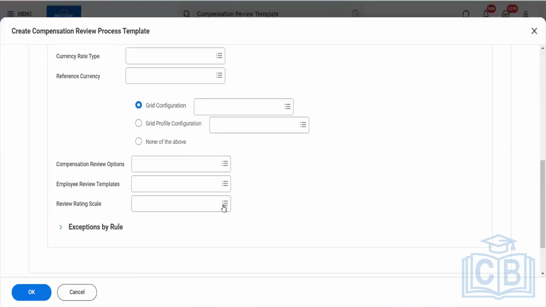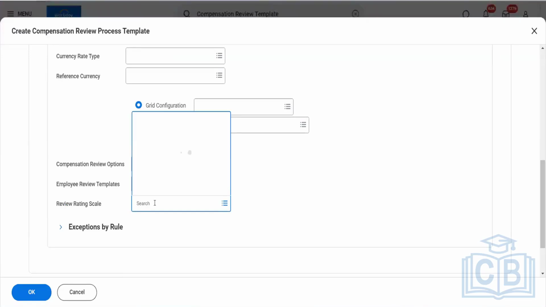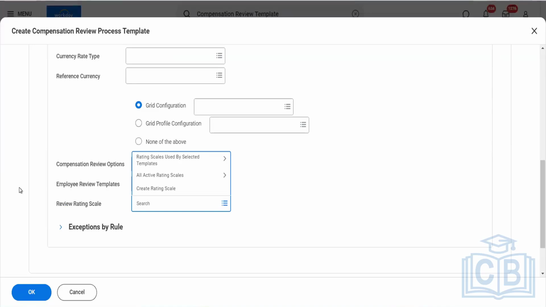Okay, so we can define the template, and we can define the rating scale, whatever rating scale that we have set up over here. There might be a scenario where different countries have different rating scales as well, right? So whatever options we have, we set it up accordingly.